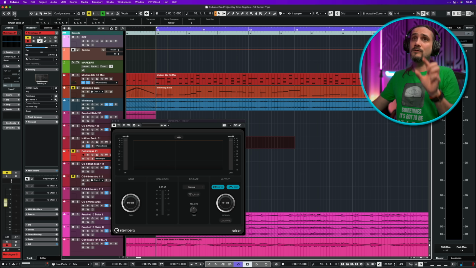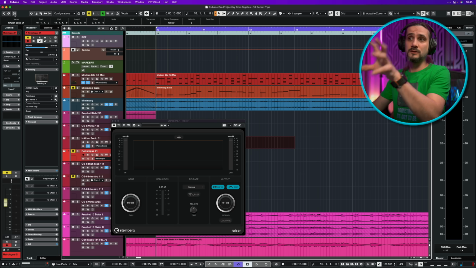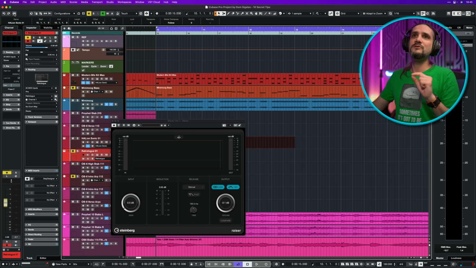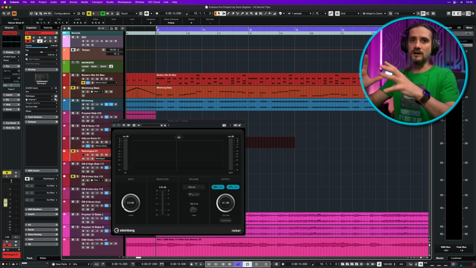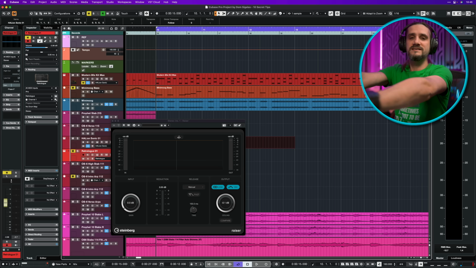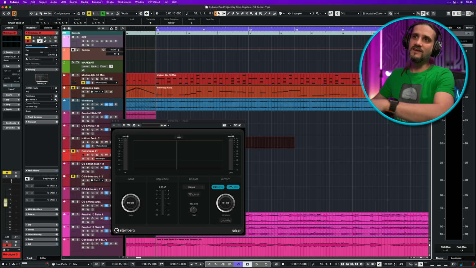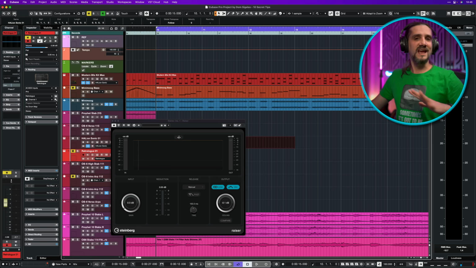Just to give you an example, I have Razor here, which is a look-ahead peak limiter. So I'm going to activate the Constraint Delay Compensation and check what happens. Once I do this, Razor immediately turns off because this plugin introduces latency, and Cubase makes sure that this is not in the equation. When I deactivate it, Razor is back on and ready to go.